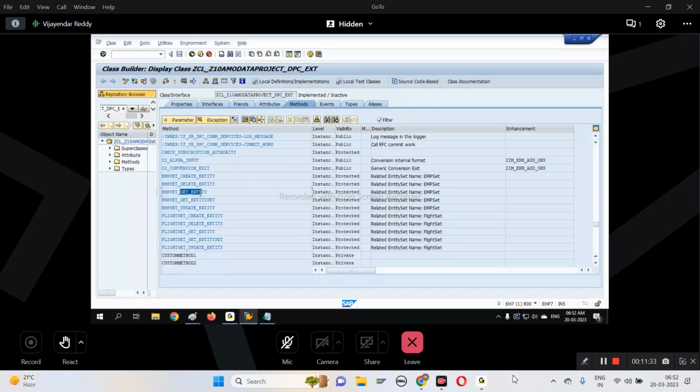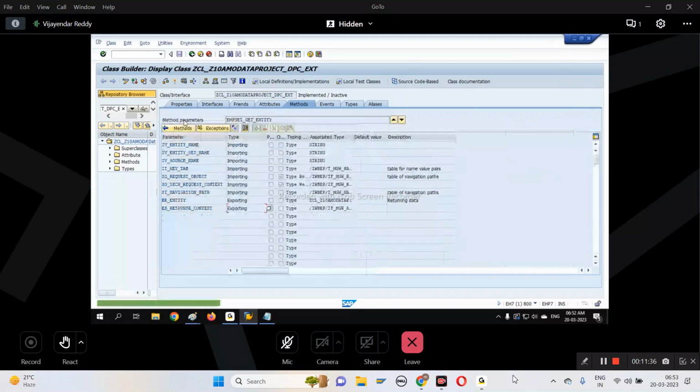For example, the get entity method contains a parameter list here. One of the most important parameters is IT key tab. You can use IT key tab for accepting input, or you can use IO tech request context for accepting input. And if you want to send the output, you have to use ER entity, that is most important here. So these are the important parameters.